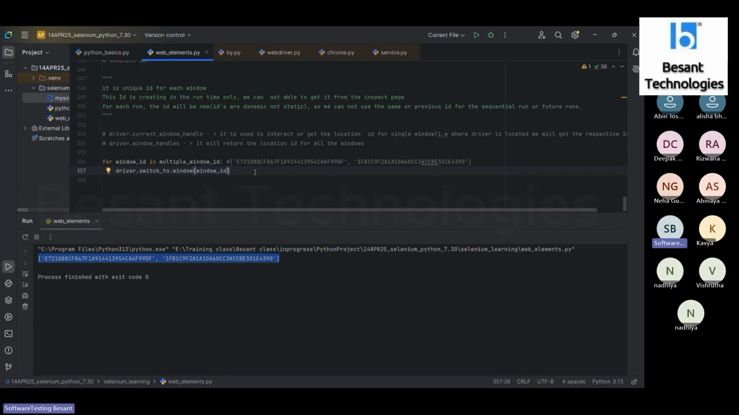In the first iteration, it would switch to the parent, but we are there by default, so it won't switch. In the next flow, we switch the driver from the parent ID to the next one, and we get the next ID. So we are telling the driver to switch from the parent to the respective window ID. We have switched the driver to the respective window.